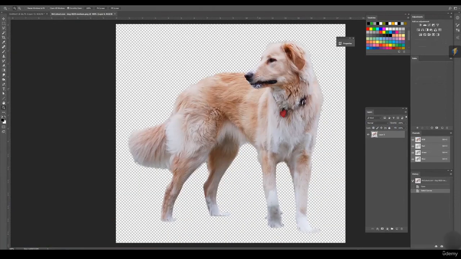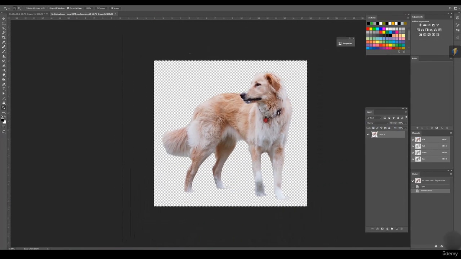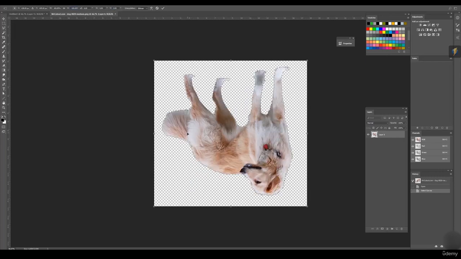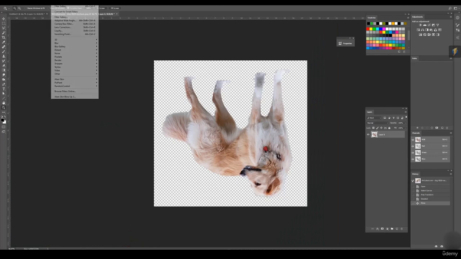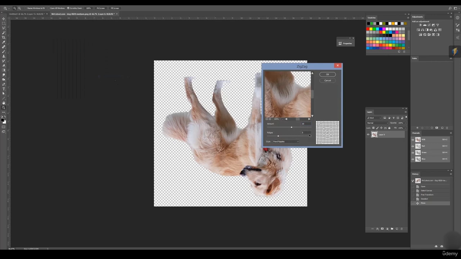Let's use another method. I have the original dog, so I'll try to turn it. There we go. I'm not going to perform color correction here, and instead I'll apply the zigzag filter. I take the original due to its high resolution, and the filter will be working more correctly.